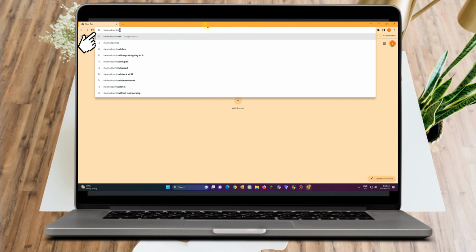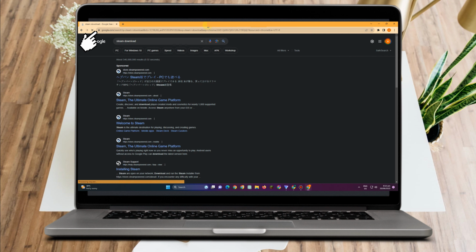How to download Steam on Windows PC and laptop. So this is a very easy tutorial. All you have to do is to simply go to any web browser and then type Steam download.